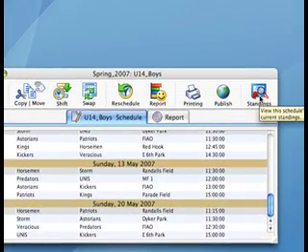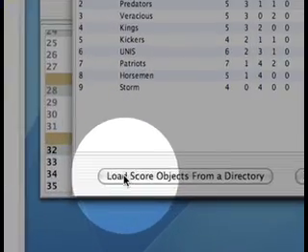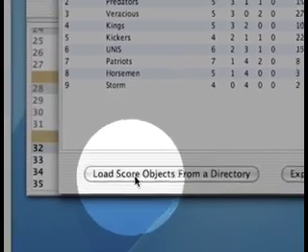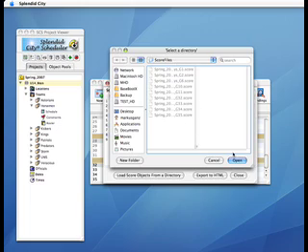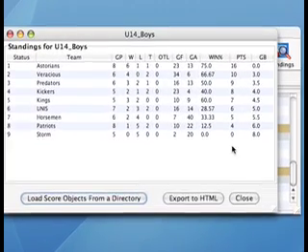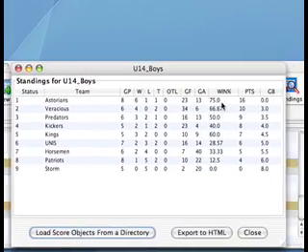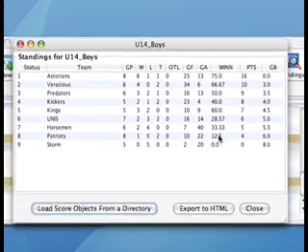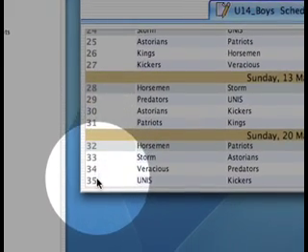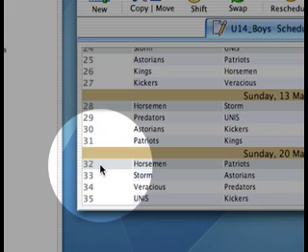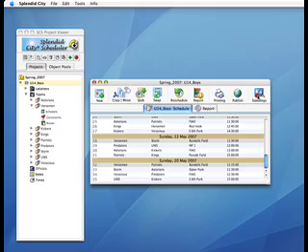visit his standings panel here and load those score objects from a directory that he may have placed them all in. So by selecting that, load the score objects, he selects the score files, and by clicking open, the results have automatically been updated. You can see here the Historians have accrued 16 points now and Voracious 10. And as well, the game index has been grayed out, which indicates that the scores for those games have been updated, have been completed.